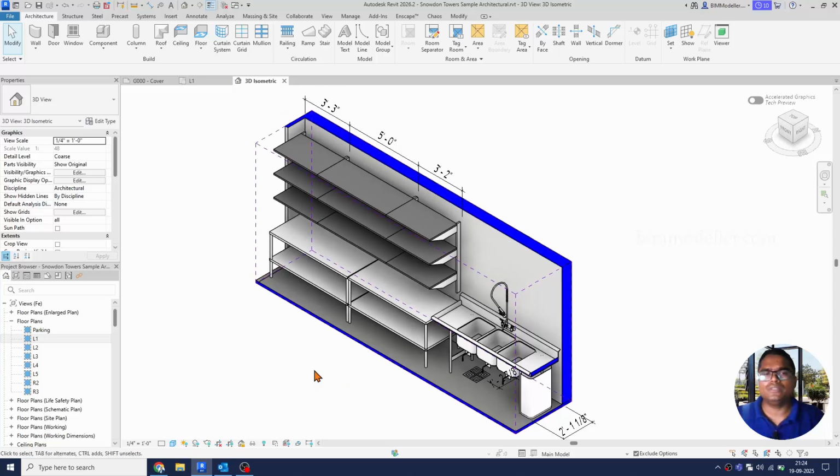So this is how you'll be able to make your dimensions, and the only thing is that you won't be able to rotate by holding the shift key.